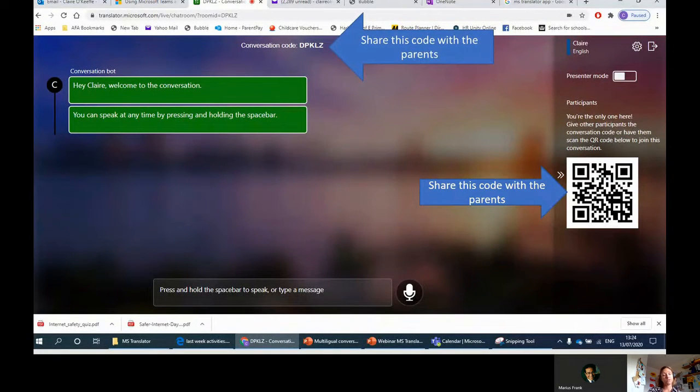And you can see on the left that the conversation bot has welcomed me in. Right at the top of that screen, you can see this code, which is for this specific conversation. Now, it's this code that we need to share with parents. So you can text that to them before the scheduled time of the meeting or email it to them. Once they have that code, they can get into this specific meeting. Okay, so we've got the code and I'm already, as the teacher, established into that conversation.